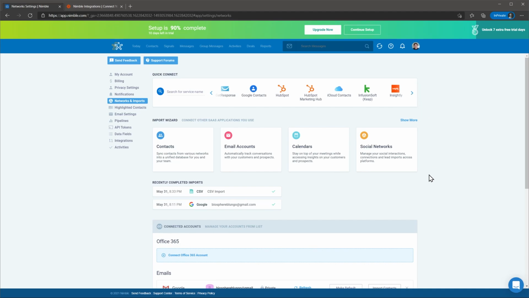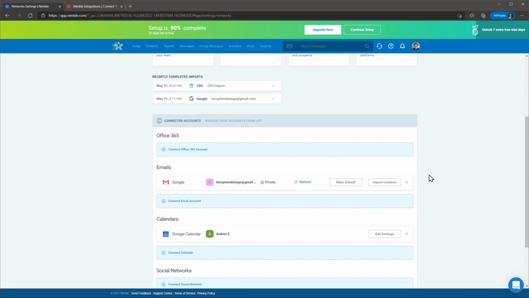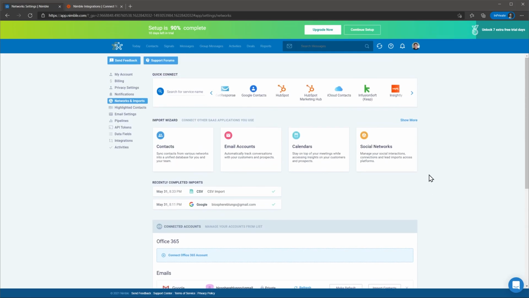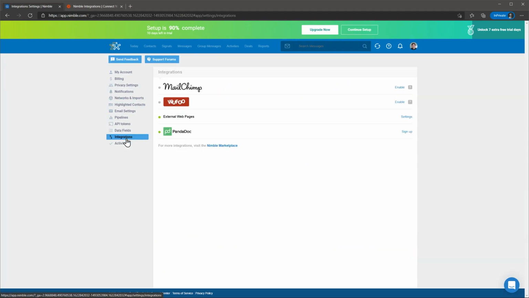Regarding two-way sync integrations, you can connect your Gmail account, Google Calendar account, as well as your Office 365 account. And the cool thing is that you can connect multiple Google or Office 365 accounts at the same time. Finally, I wanted to mention that there is a tab called Integrations where you can find other apps that connect to Nimble, like Pandadoc or MailChimp.